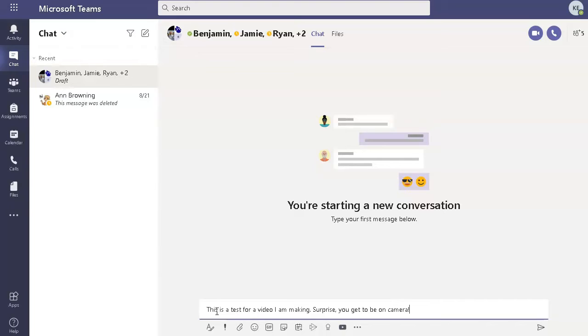So I just type something in, and basically what I can do is hit enter, and then I have the opportunity to add stickers, GIFs, I can make attachments, add videos, all kinds of things, and then in order to do that I just hit send, and then I will be starting a chat with a group of people.